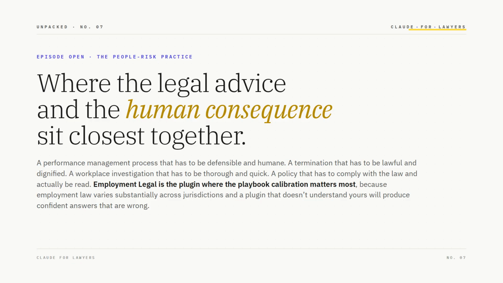The panel's view from the launch materials is that Privacy Legal is the plugin where the jurisdictional anchoring from the broader Claude for Legal architecture does the most work, because privacy is the practice area where the same factual arrangement produces the most divergent answers across borders.